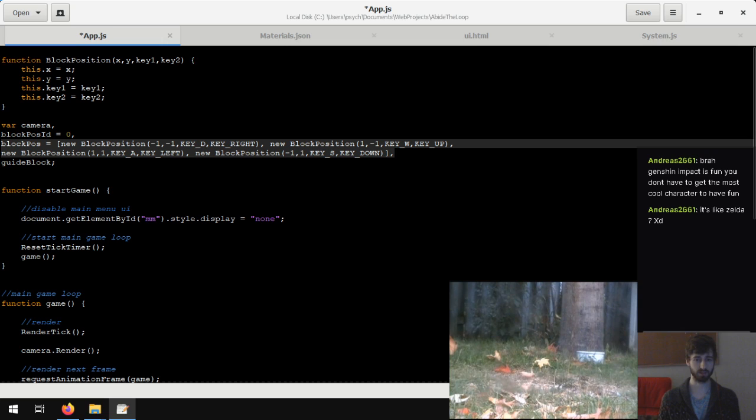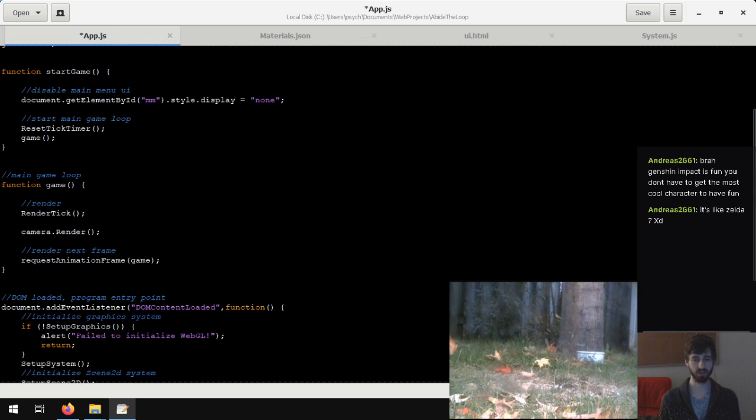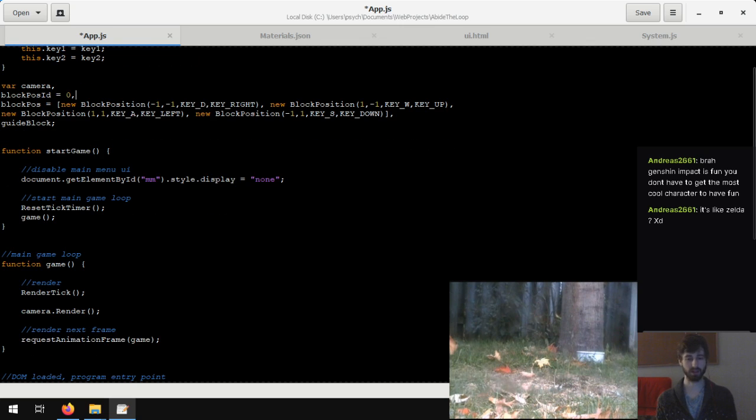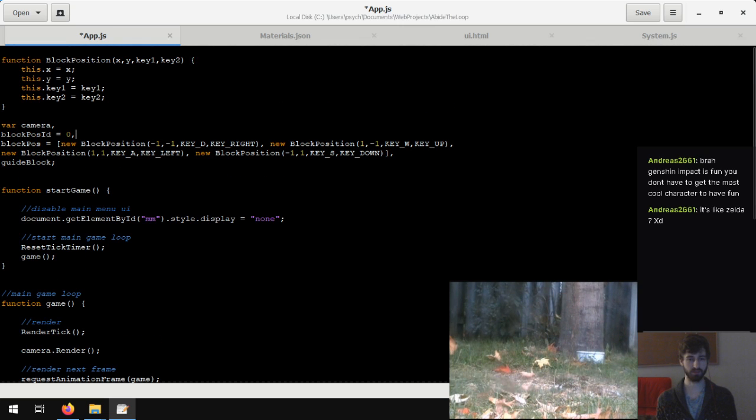Okay, so this is where our block moves. And then I guess I can choose how fast it moves. I don't know how I want to do that yet. Maybe block, block step.